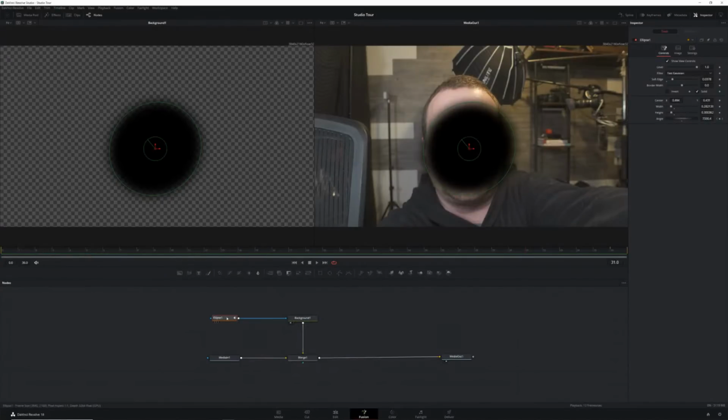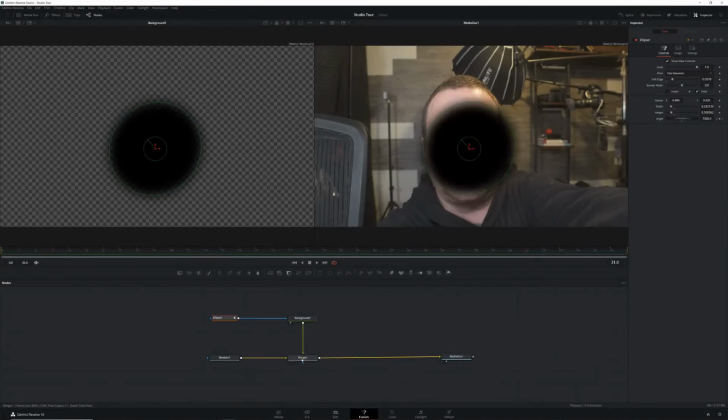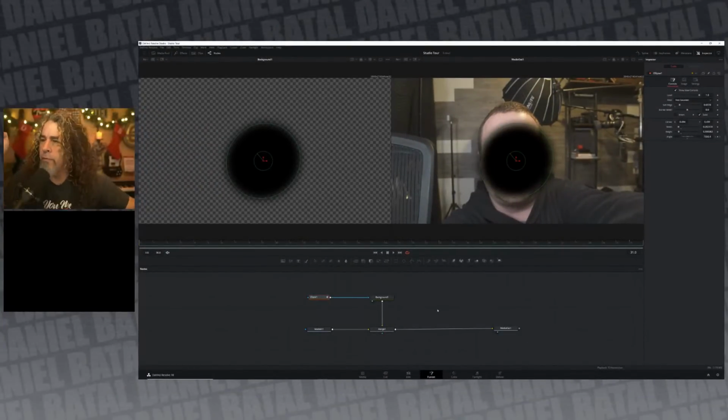Or I think if you hold, is it shift? If I hold shift and drag, no. There's a keyboard shortcut. If you hold something down and drag it over a merge node, it'll pop up and ask you which input you want to use. But you can also just mouse over it.